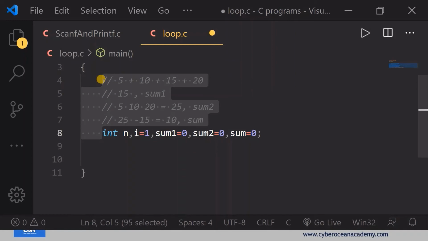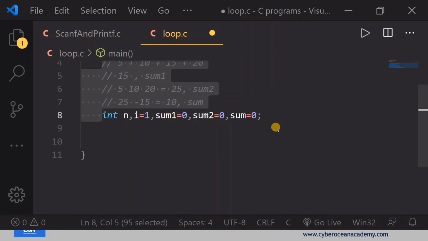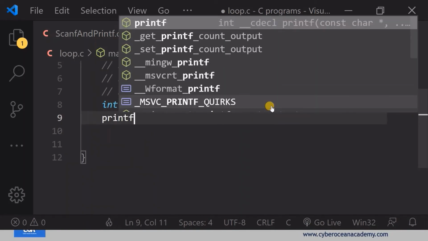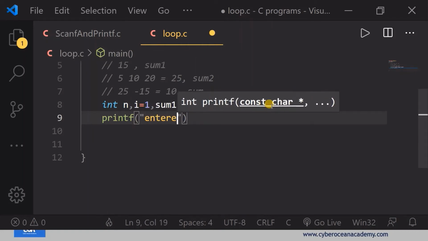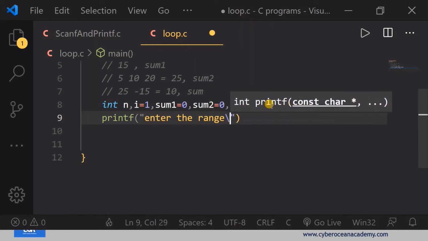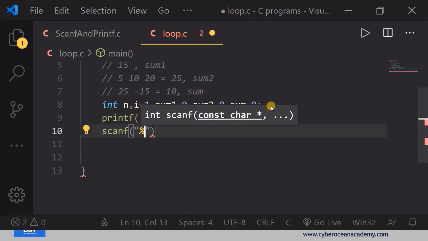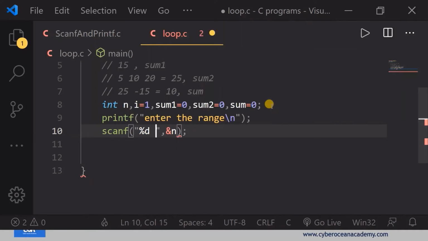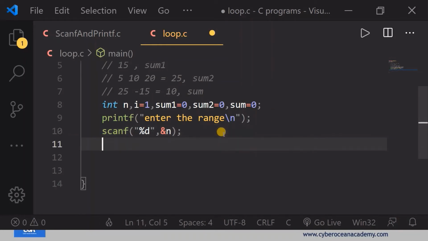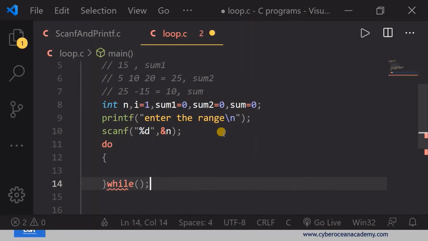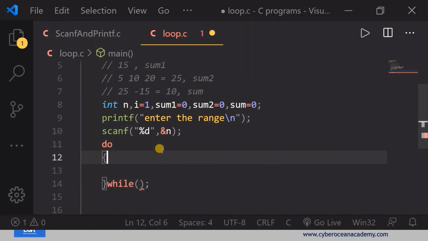So here in this program, just break this complex problem into smaller problems. The first problem is we have to find the multiples of 5. So first take input from the user: printf, enter the range, scanf, %d, and the address of n. Now a do while loop. In a do while loop we have to write a while statement at the end, and after that put a semicolon.